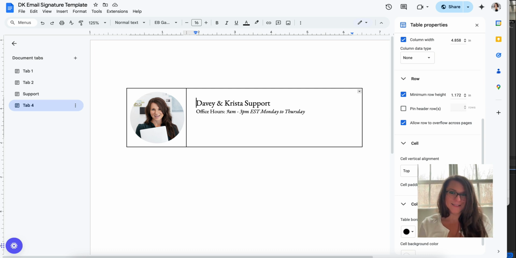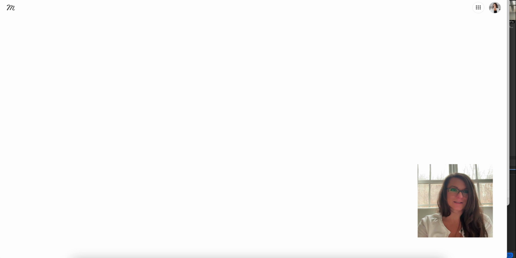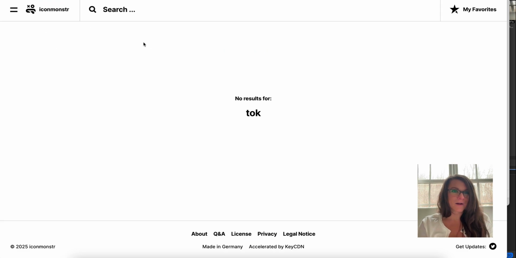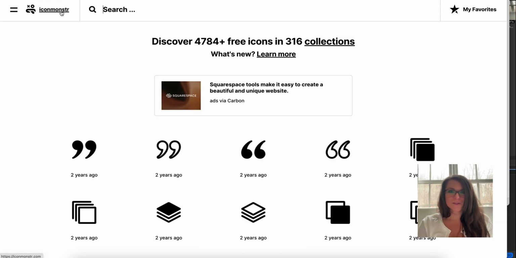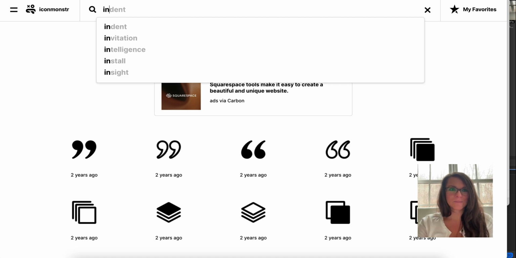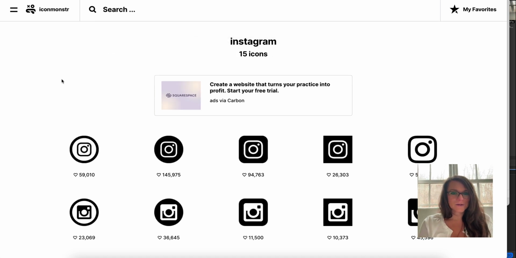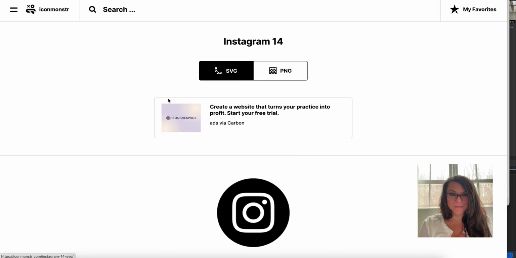The next thing I'm going to do is grab some social media icons. So there is a website called Icon Monster, and there's tons of free icons in here. And you can download them as SVG files and change the colors, or you could just grab them as PNGs. So I'm going to start with Instagram. So Instagram, and I like this one.